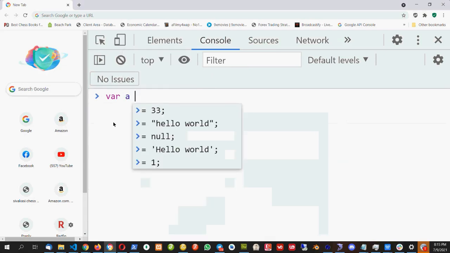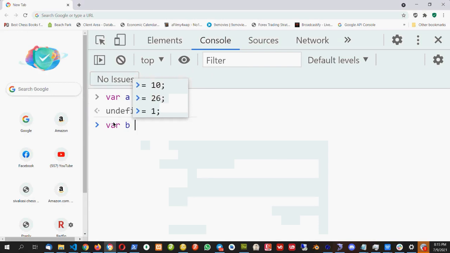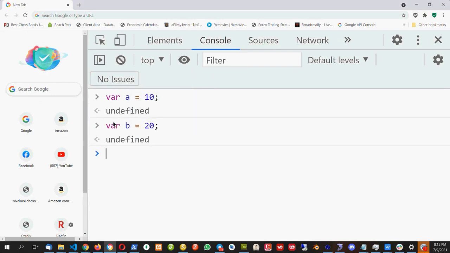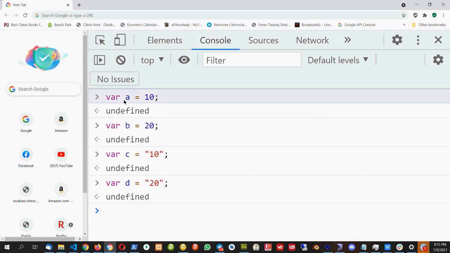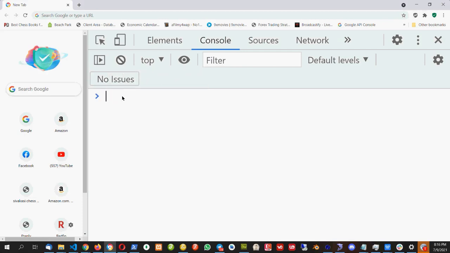So for example, I will take here var a equal to 10 and var b equal to 20, and I will take var c equal to 10 as a string, and var d as a string of 20. So all these are numbers, except c is 10 but in a string, d is 20 but in a string. Okay, now let's do the comparison. Just remember that.